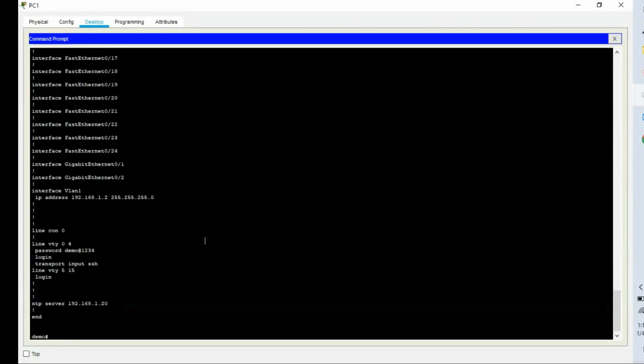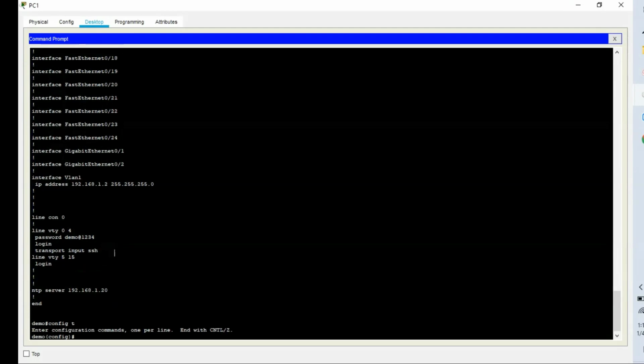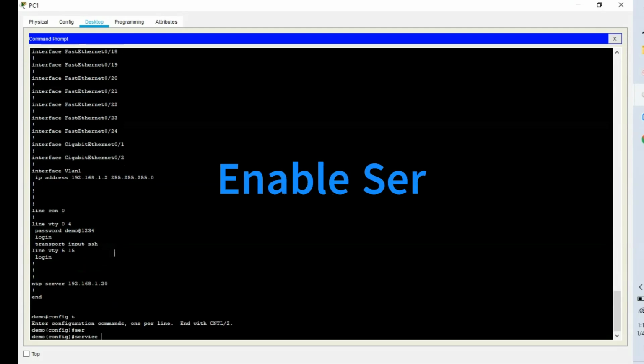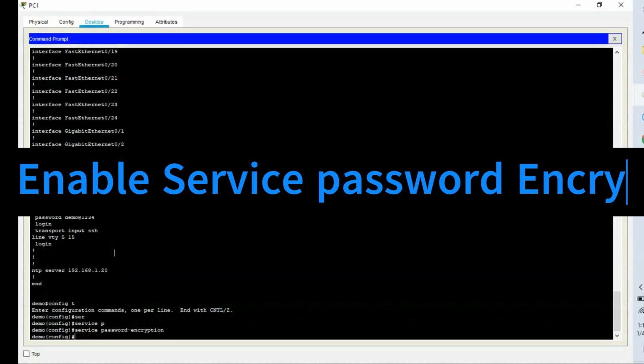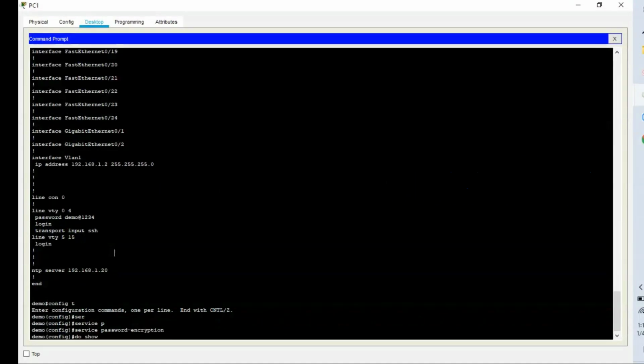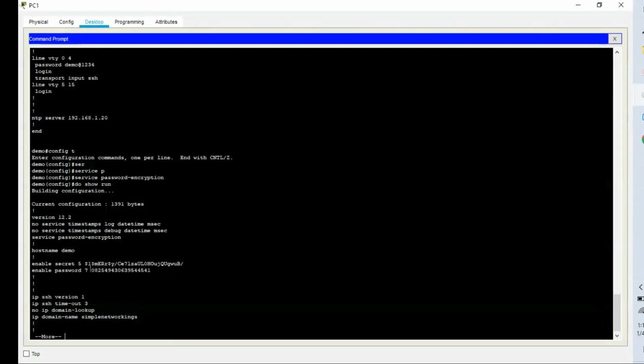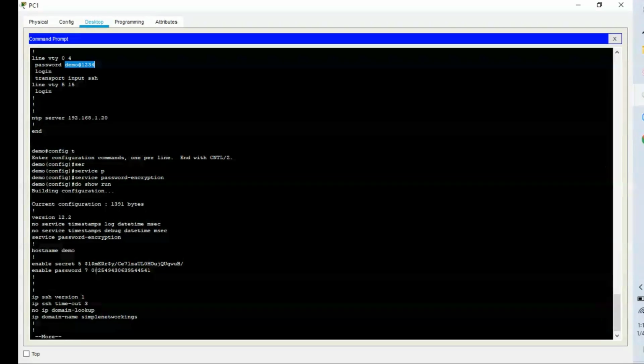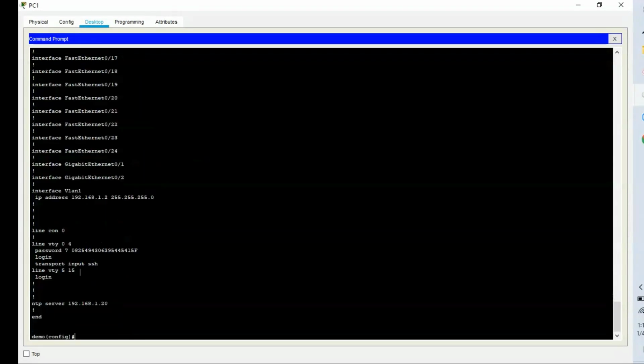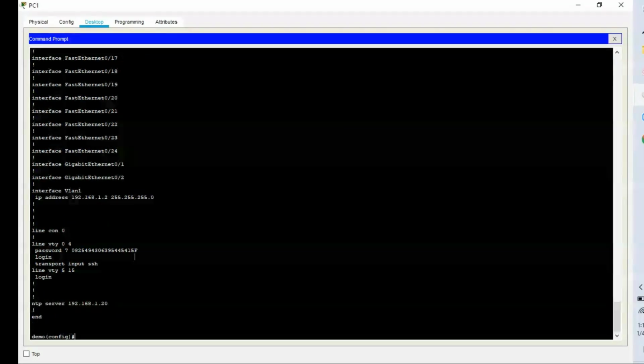But generally, as per requirements, it should not be plain text, right? Even this is also plain text. If someone sees the password, they can access the switches. To make the switch safe, we need to do config t, service password-encryption. Hit enter, and now do show run. See, last time, if you go up with the arrow, it was showing the password demo123. Now it is showing the encrypted one.